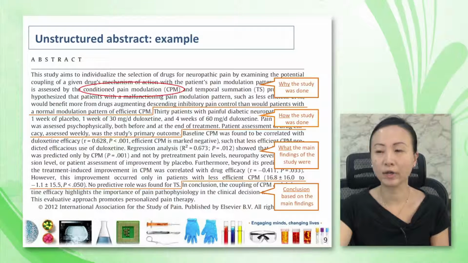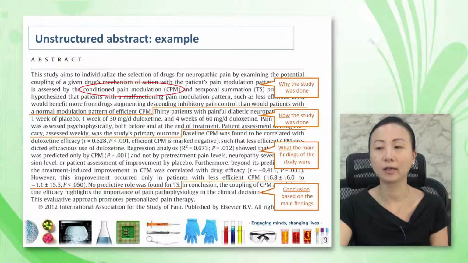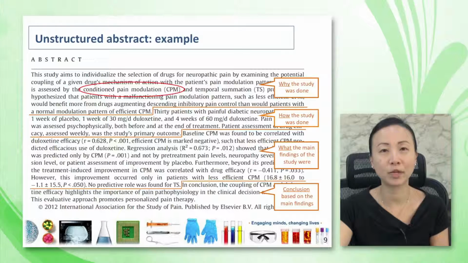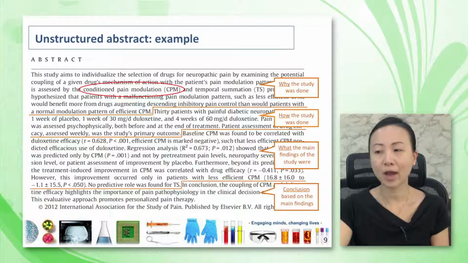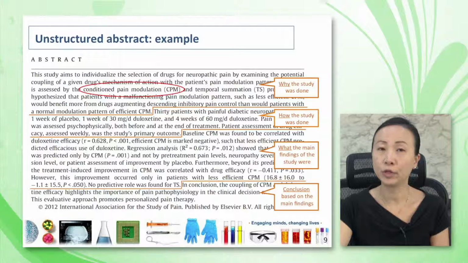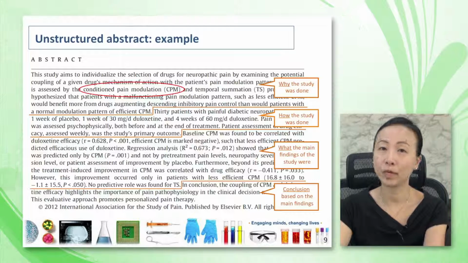An example of an unstructured abstract from the journal Pain is given here. While it is not divided into subsections, it still contains all of the essential information required, i.e., why the study was done, how it was done, what was found, and the conclusion. Avoid using technical jargon and abbreviations if possible. If you do need to use abbreviations, spell them out in full the first time they appear.